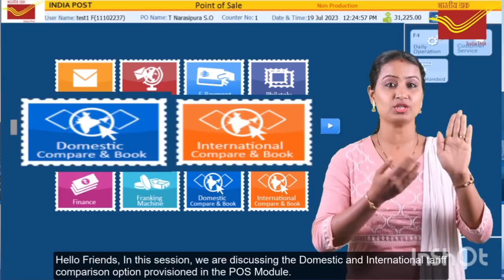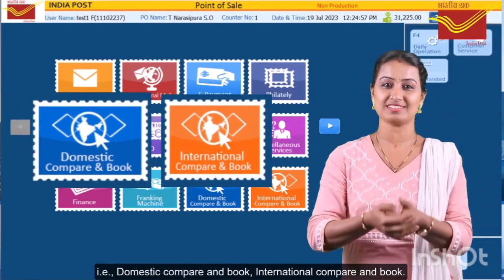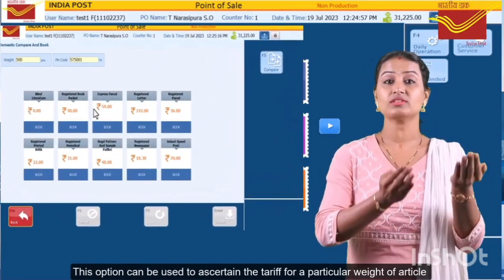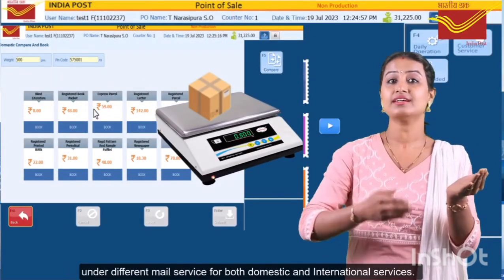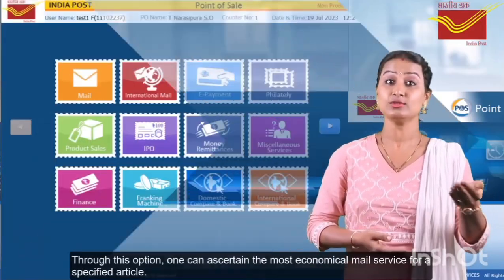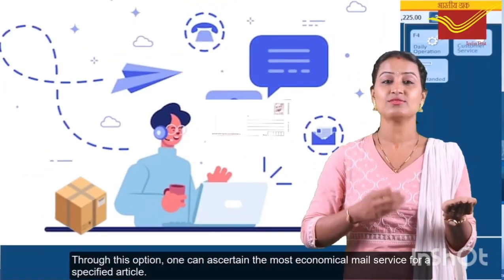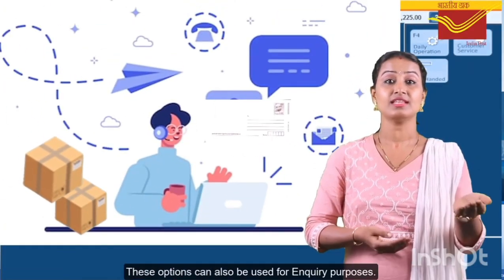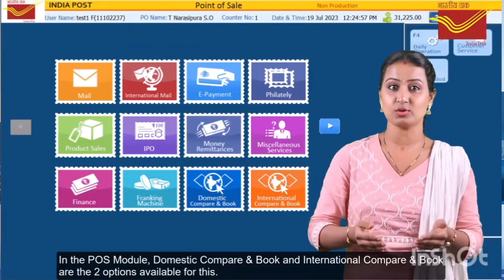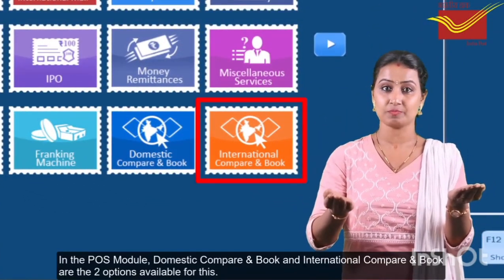In this session, we are discussing the domestic and international tariff comparison option provisioned in the POS module: Domestic Compare and Book, International Compare and Book. This option can be used to ascertain the tariff for a particular weight of article under different mail services for both domestic and international services. Through this option, one can ascertain the most economical mail service for a specified article. These options can also be used for enquiry purposes.